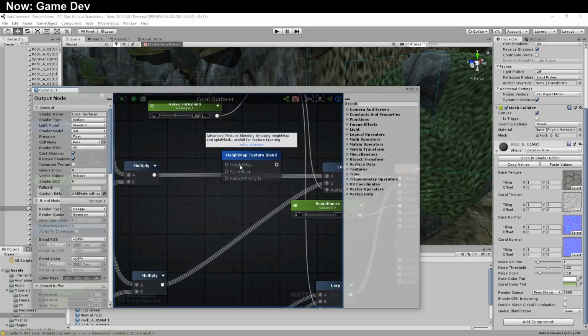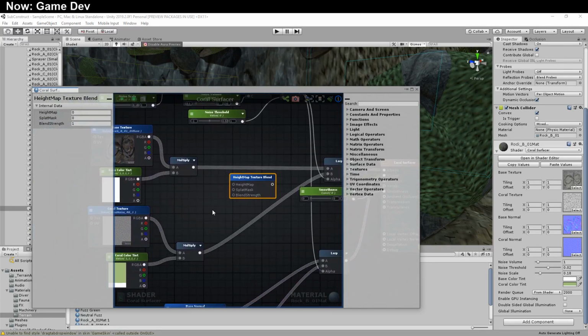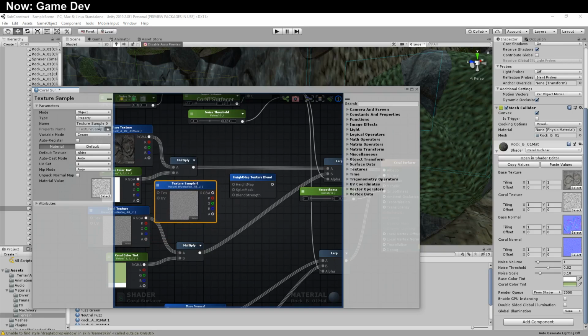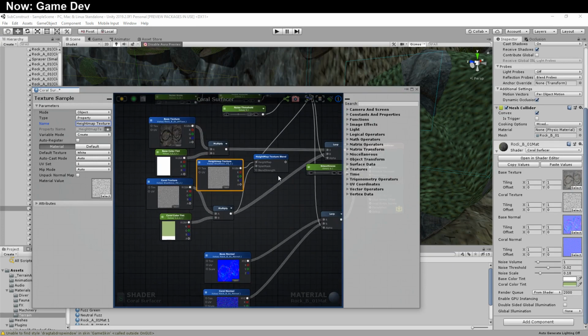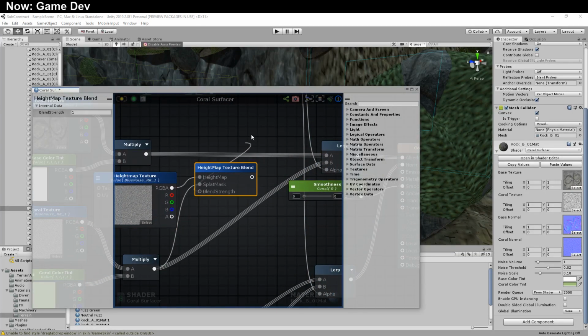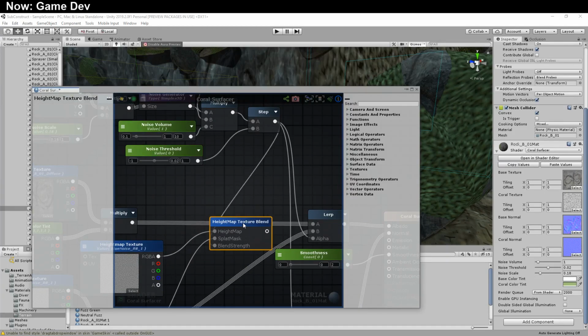So the height map will use another texture value. We'll work that out later. The splat map, the splat mask. Is this a texture? It is a texture. I'm not sure what's going on here. And then the blend strength. But I don't actually know what this does. Why did that happen? There. But I don't actually know what this does.